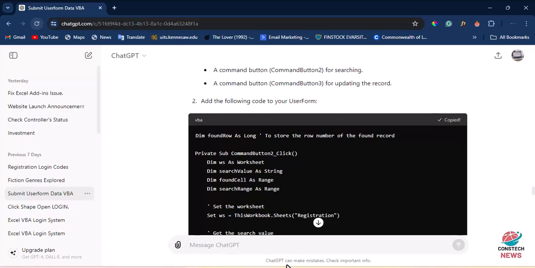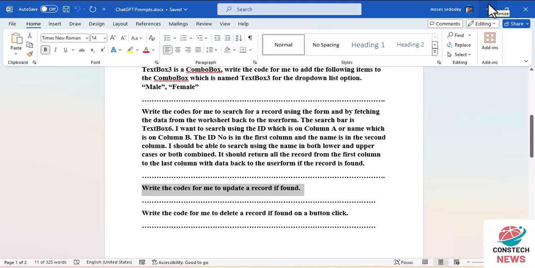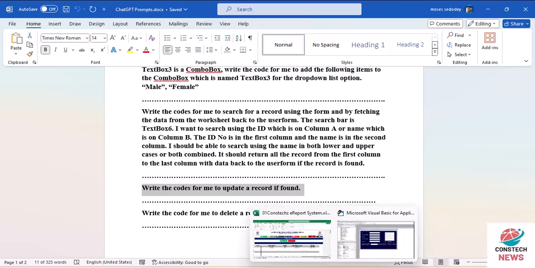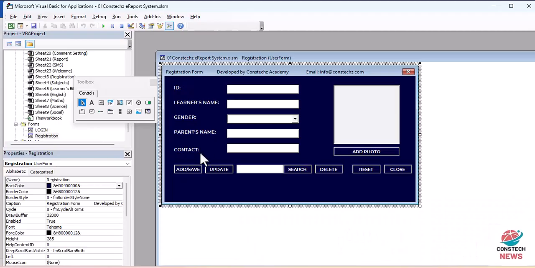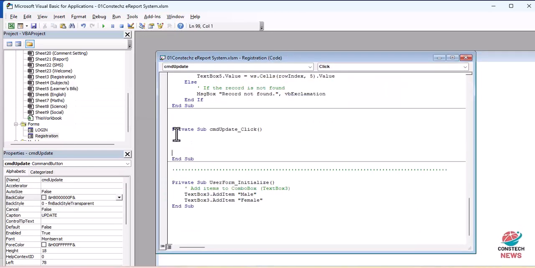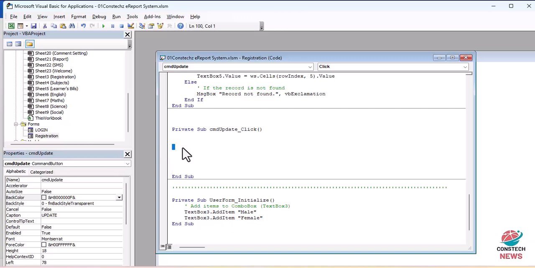Remember, this Chat GPT can make mistakes, so check important info. Chat GPT is subject to mistake. If you don't give the right prompt, it can give you an error message. So let's do fast. We are working on update. So double click on update, and we'll paste this line of code here.